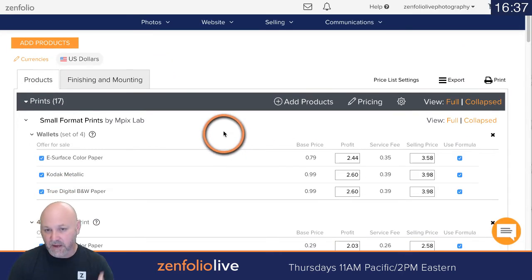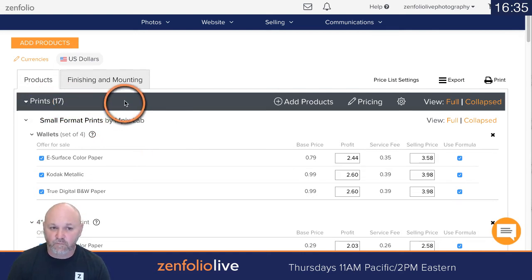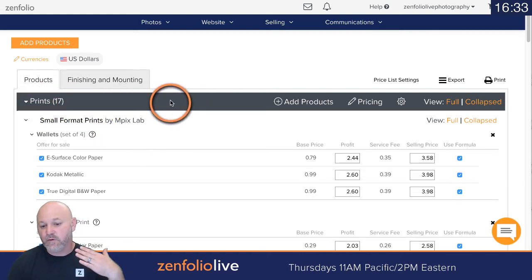Now, one of the things to keep in mind is that this is just for this product category. If we go and add some home decor items, if we go and add some photo gifts, it's going to create a different product category, and those are controlled and priced independently of each other. So keep that in mind.